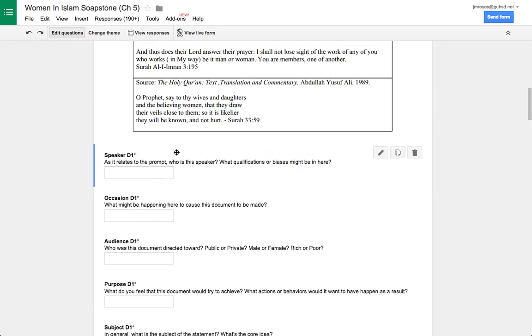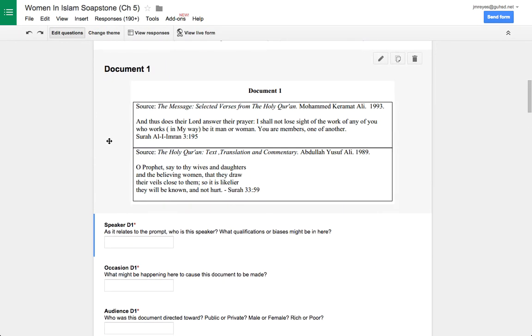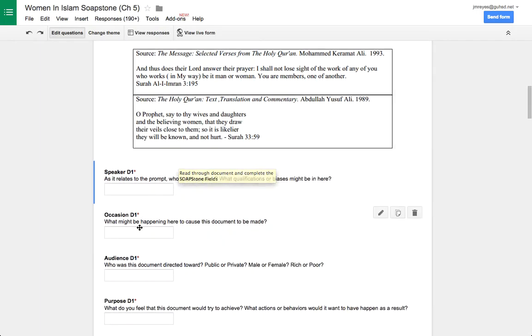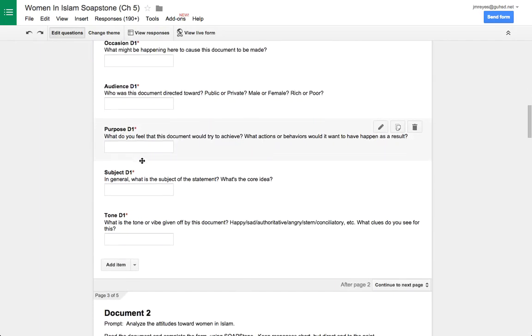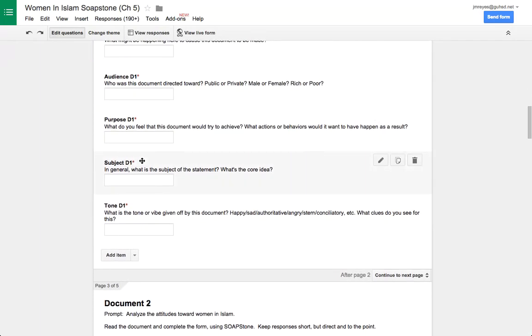And what we do is, Google Forms allows you to put images in. So we'll screenshot things from DBQ PDFs that we have, and we'll insert the image here, and the students can access it, and then in this case, fill out a Soapstone on it. And this gives us instant feedback about what they're thinking, how they're doing it, and it organizes it for us.